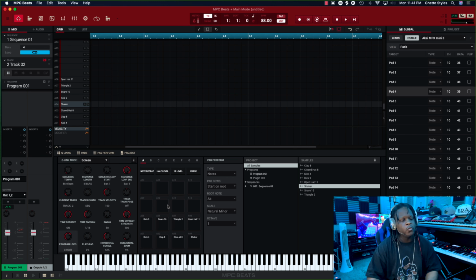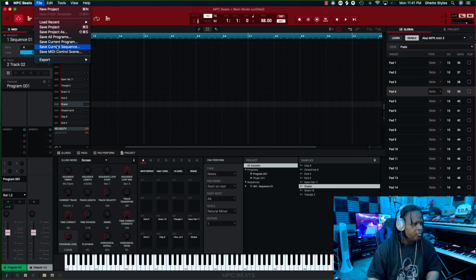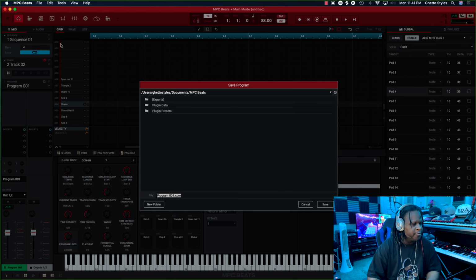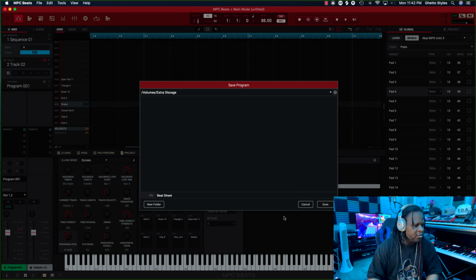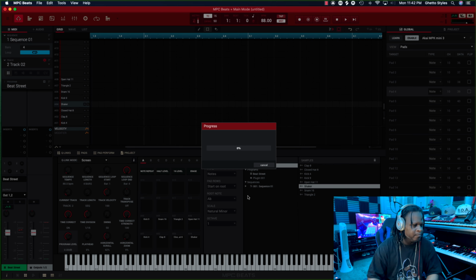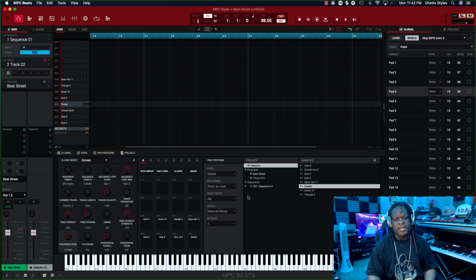future use. What you're going to have to do is save the current program. So you go up to the File menu, go to Save Current Program. You can name it whatever you want. Say we'll name this Beat Street. And then we'll go save it to the desired location. Bam, that easy. Now we have our custom drum program saved for future use.